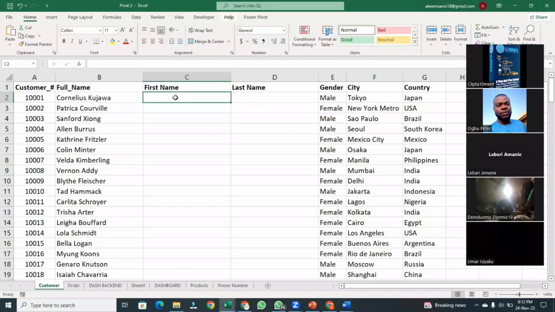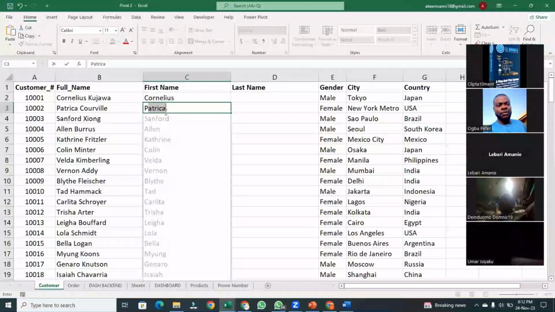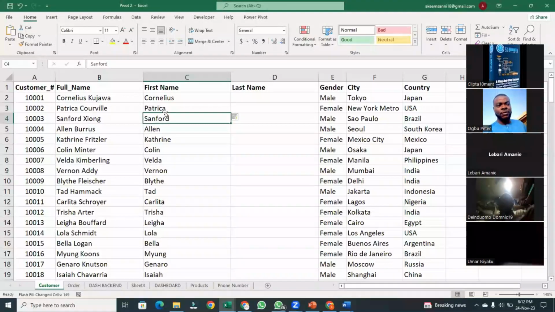So if I want to use flash fill, what I'll just do is I'll just type in Cornelius. Now, typing this, I want to type Patricia, so I can just press P. Automatically, it's going to populate it down for me. All I just have to do is press enter. And I have it right here.